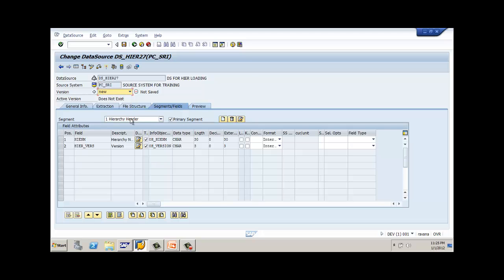Please observe the hierarchy headers look like this. You have a description which looks like this. You have structure. This is the structure of your hierarchies. This is a description for text: short text, medium and long text.